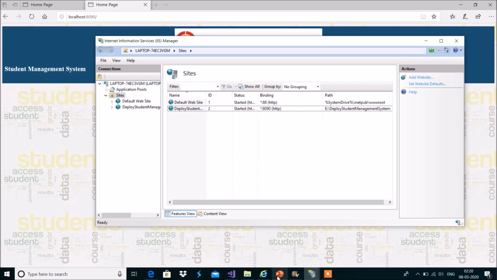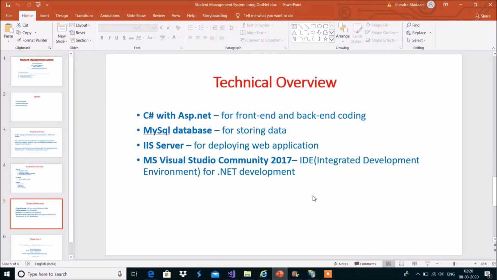Okay, so that's it from the technical perspective.